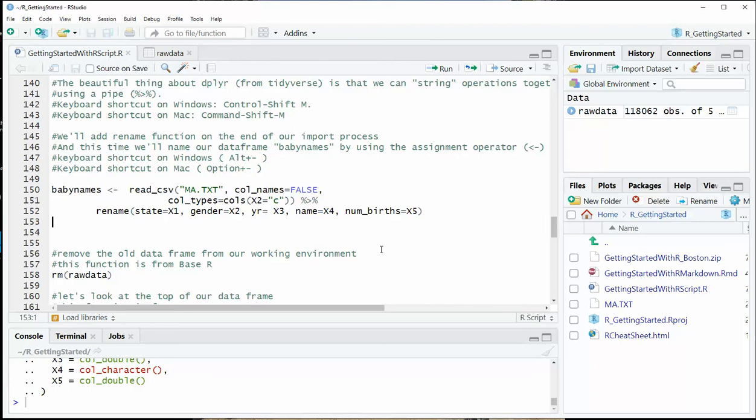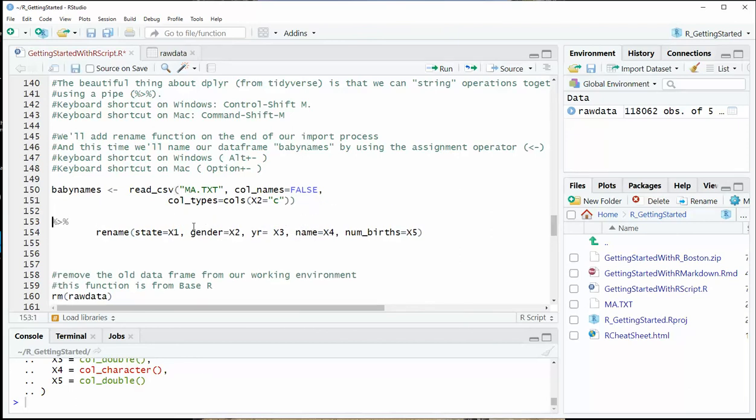One of the great things about R is that you can pipe together operations and have it do more than one thing at one time. So this little symbol here, the percent sign greater than percent sign, which you can get using Control-Shift-M on a Windows keyboard, will get you that pipe. I highly recommend using the keyboard shortcut.